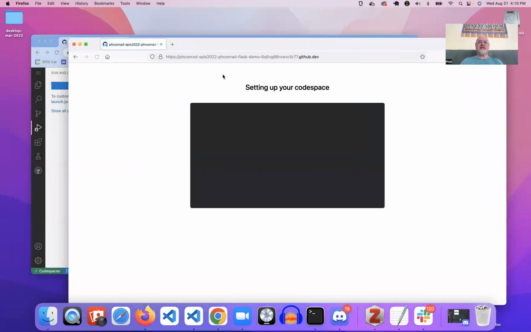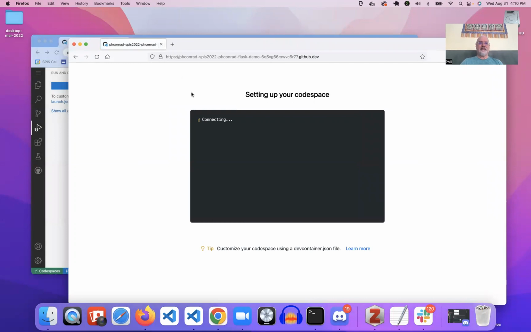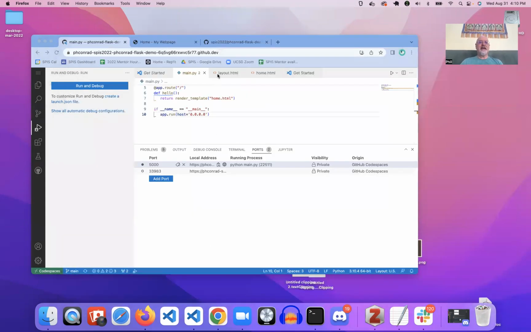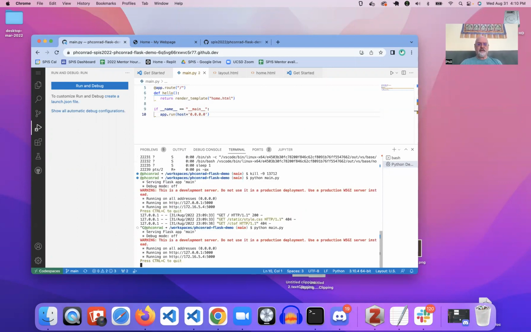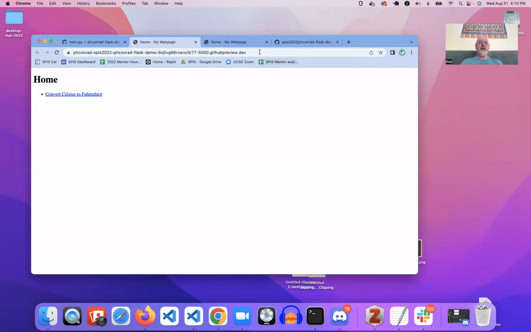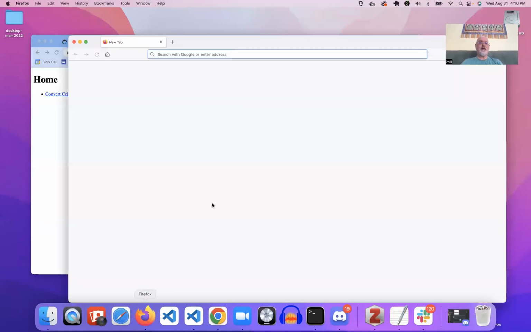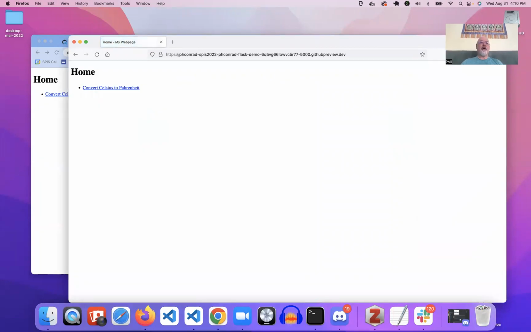I think Codespaces is disconnected. That's not what we want anyway. Let's see. I think it was this. Let's try this again. So let's go back to the terminal. Let's stop this program. Let's run it again. And it says open in browser. There is the link to the running web app. That's the link that I want to try pasting over here into Firefox. And lo and behold, it works.